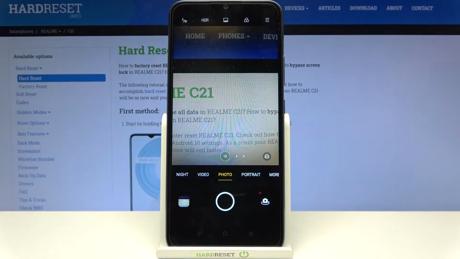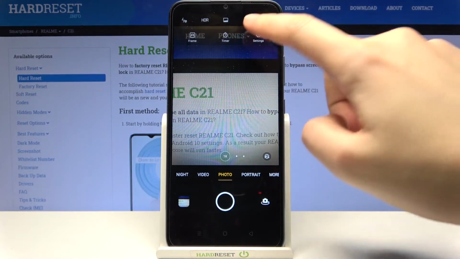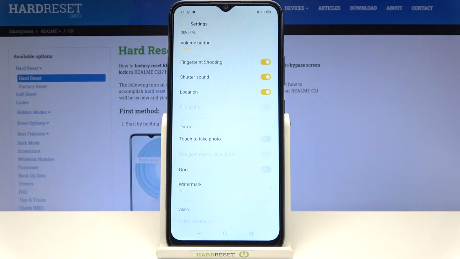To change that function, let's go to the right corner. When we tap this button, we get access to more options about the camera we can manage. Here we have to pick the settings from the right to open the advanced camera settings.